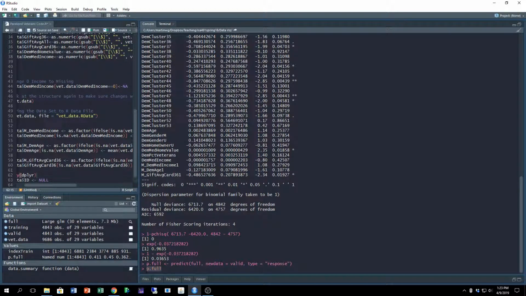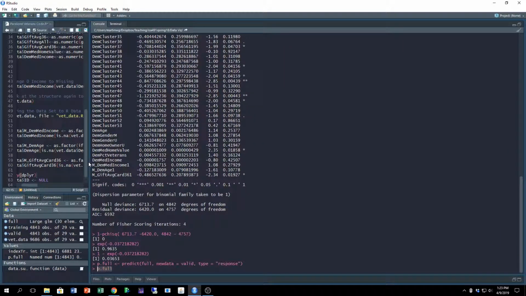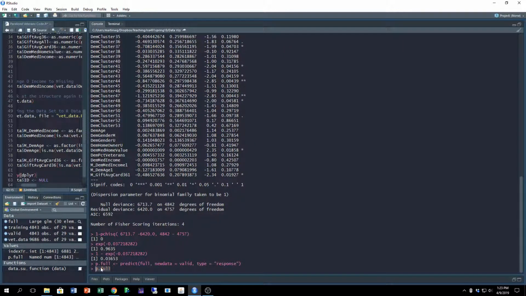A couple of things that we can check for this is, first of all, how good the model is right now. I mean, how good is the model at differentiating or separating the donors versus the non-donors? And we can do this by taking a look at the ROC, or the area under the curve.